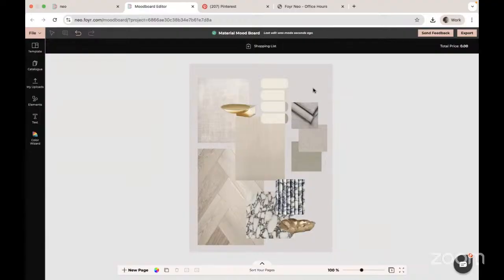So we simply upload images and then drag and drop them on the mood board and your mood board is ready. Like this one is a very simple one. I did it in a few minutes, but of course you can elevate more and find more textures, etc. And yeah, you can work with that.